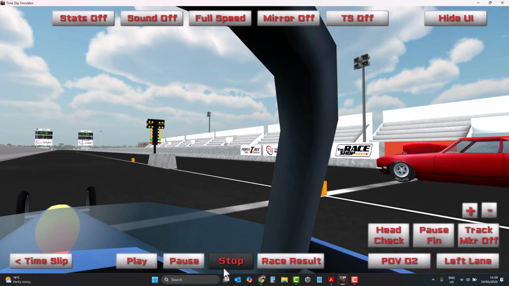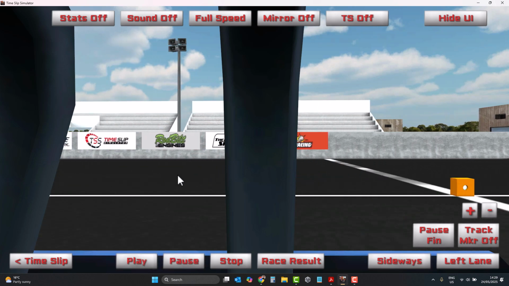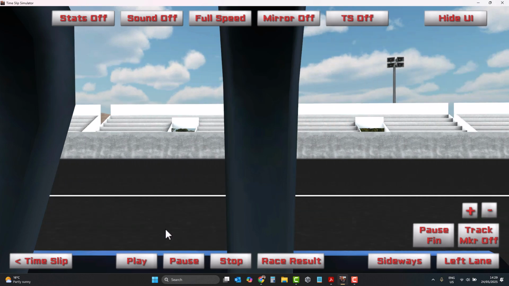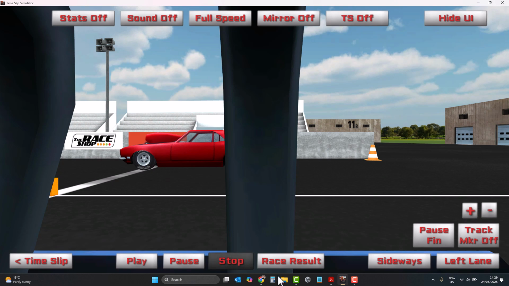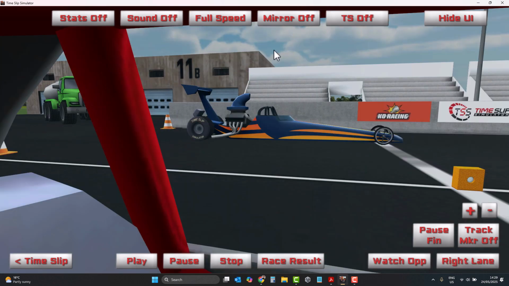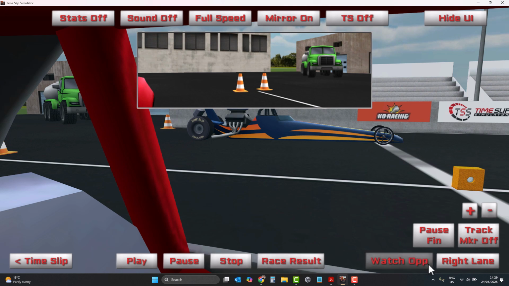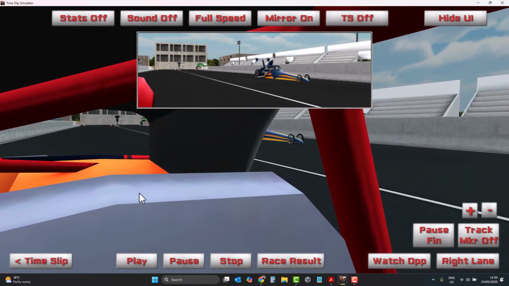So the next camera angle that we have is sideways. This purely locks on sideways, so it just looks sideways the whole time. There's no other functionality here. Just look sideways until we get them into the sideways view there. We have watch opponent, probably best from the right lane in this instance. Turn the mirror back on. What this one does is it just locks on to your opponent and watches them the whole time. As I said, the camera is pointing straight at your opponent.